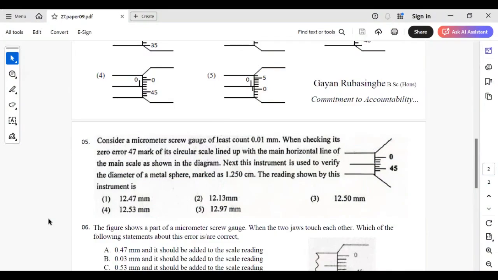Next, this instrument is used to verify the diameter of a metal sphere. Again, the corrected value is given. The corrected reading should be 1.250 centimeter. But can you convert this value into millimeters? 12.50 millimeters. The corrected value is 12.50 millimeters.